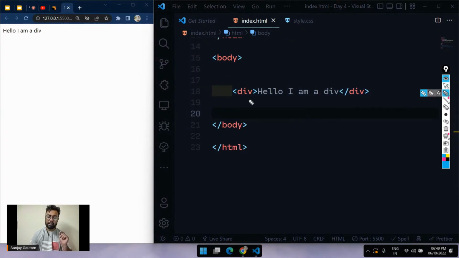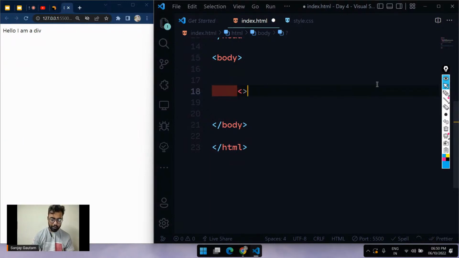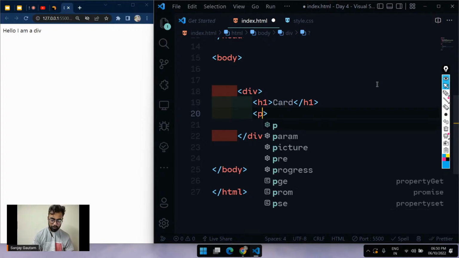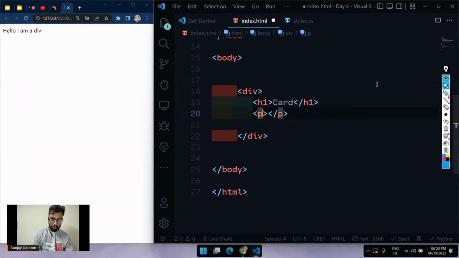Division is one of the most basic HTML elements, but it is also one of the most used. We use division a lot, a really lot. Why? The purpose of the division tag is to create a wrapper kind of situation. Suppose I am creating a card here. For that, I'm going to wrap the card inside this div. My card will have a heading, let's say card, and a little bit of text here, I am a paragraph.